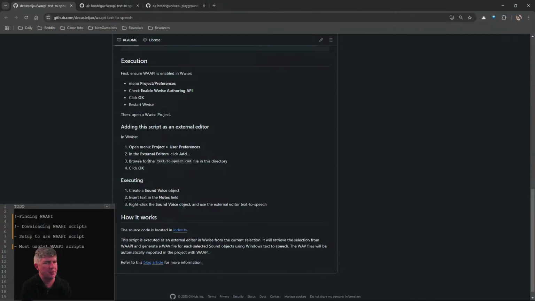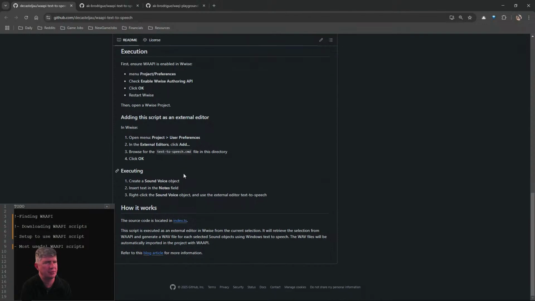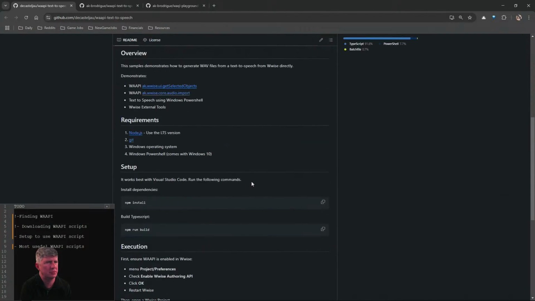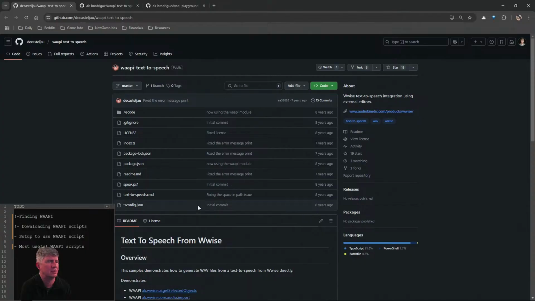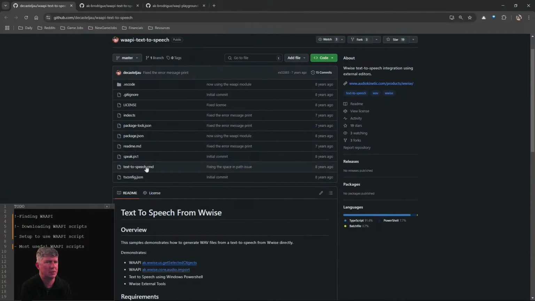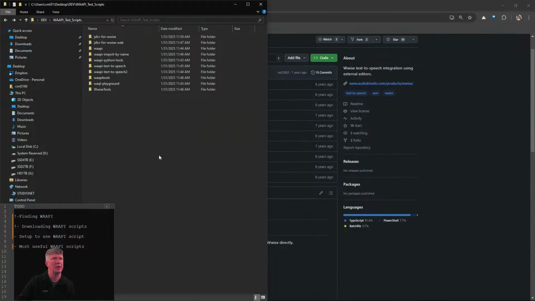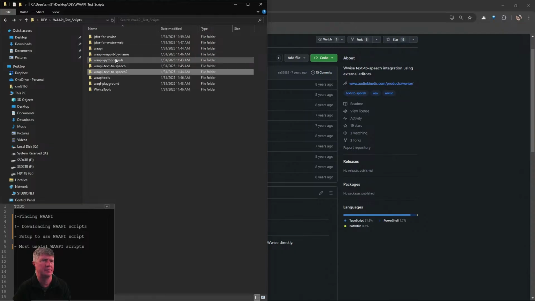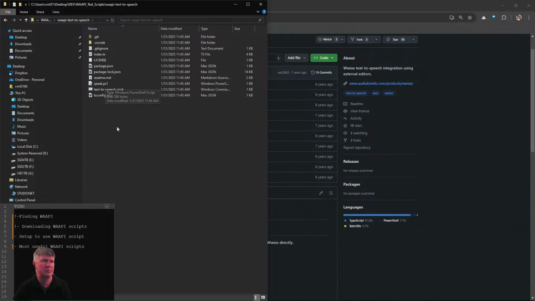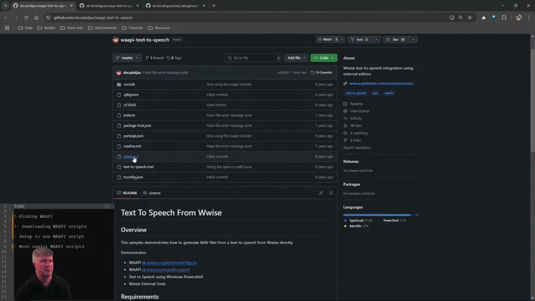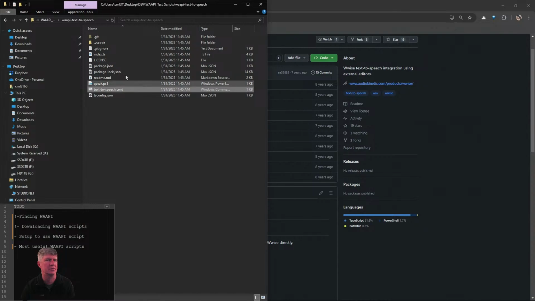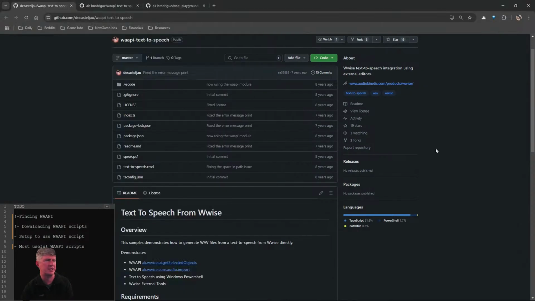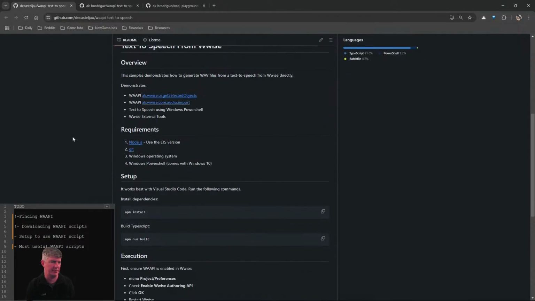in Wwise, go to user preferences, add external. Which one is this? All right, this has text to speech, because we had a couple of folders there. All right, we got text to speech and text to speech 2. There's text to speech CMD, PS1, JSON files. I think this one is this one. So let's try that first.